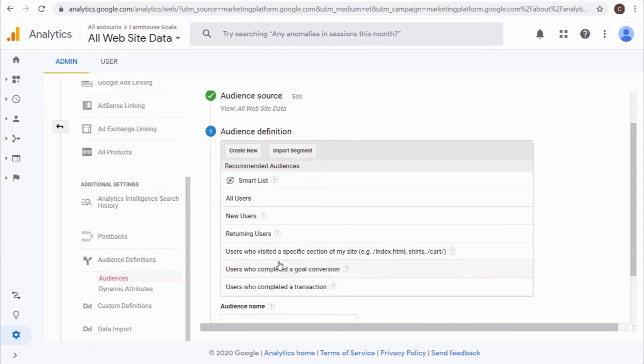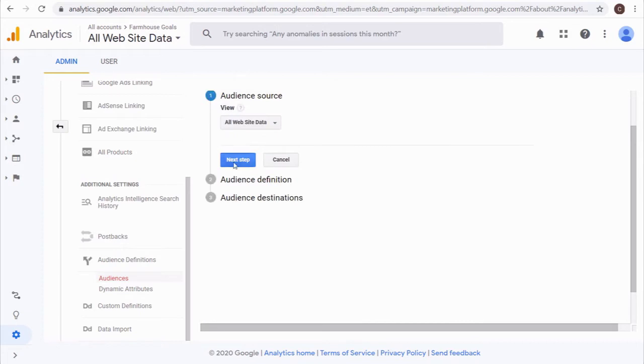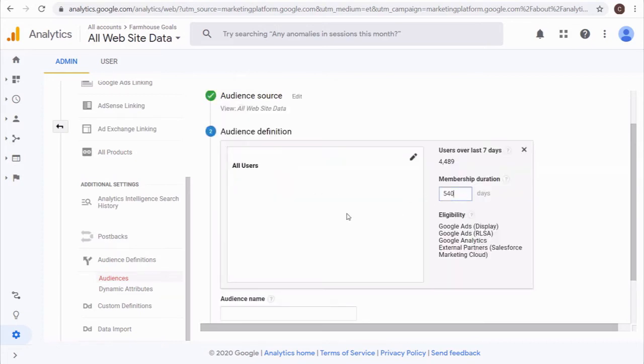So you can create all sorts of different audiences based on if people have visited your website before or the specific pages they visited, or you can just come up here to all users and just say, I want to target anybody who's visited my website, and you can go up to 540 days. So if I've had almost 4,500 users over the last 7 days, then that means if I do a 540 day audience, I'm going to create a large audience that I can continue to target with my advertisements, and hopefully my audience will be about 100,000 people over the course of 540 days, because that's how many unique people have visited my website.